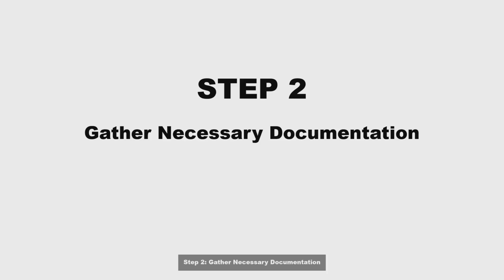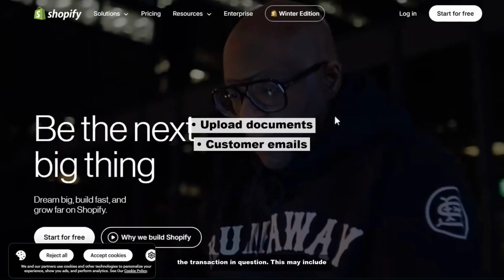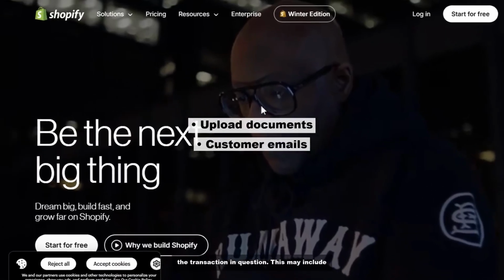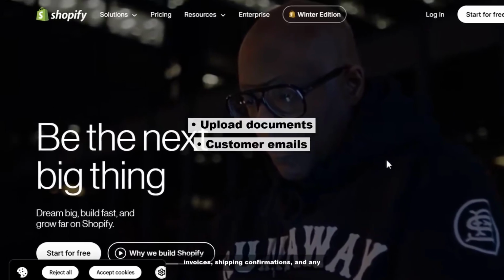Step 2. Gather necessary documentation. Collect all relevant documentation related to the transaction in question. This may include invoices, shipping confirmations, and any communication with the customer.